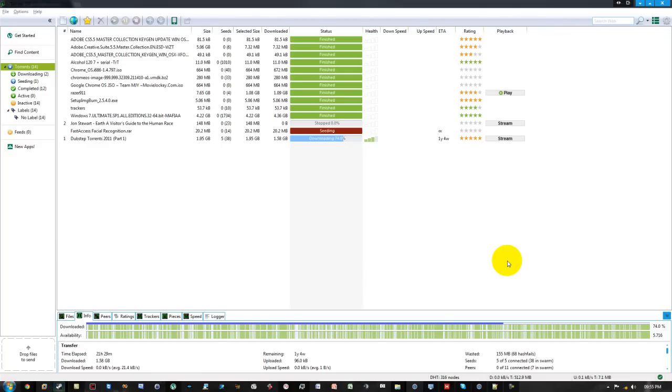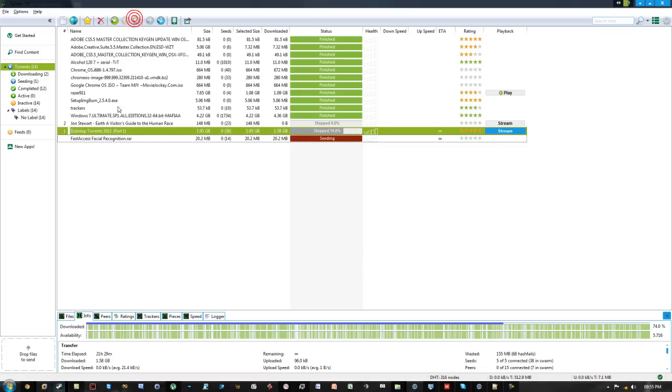Okay, hi guys, today I'm going to show you how to speed up your uTorrent or any torrent system's downloads. Here I have my uTorrent and I've been downloading this dubstep pack. The easiest way to increase the speed of downloads is to increase the seed size. So if you ever find a torrent with few seeders, this is a way that you can increase the number of those seeders drastically.